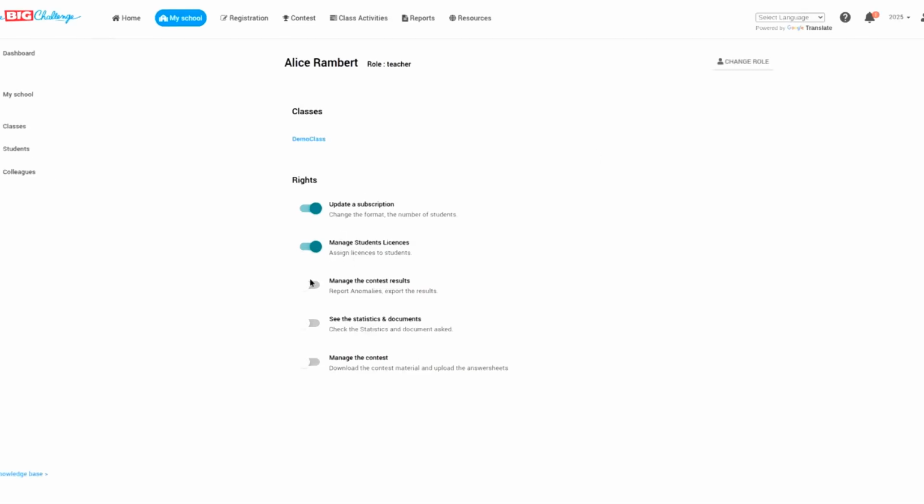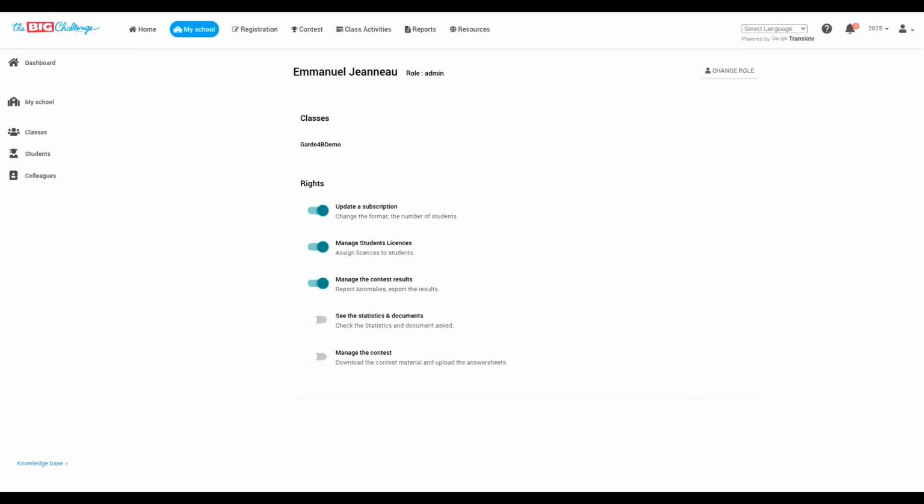With the Manage the Contest right, you can access the contest materials. With the See the Statistics and Documents right, you can check the statistics and access the requested documents. With the Manage the Contest right, you can download contest materials and upload answer sheets. You can click on the button that appears before the permission to toggle its status.